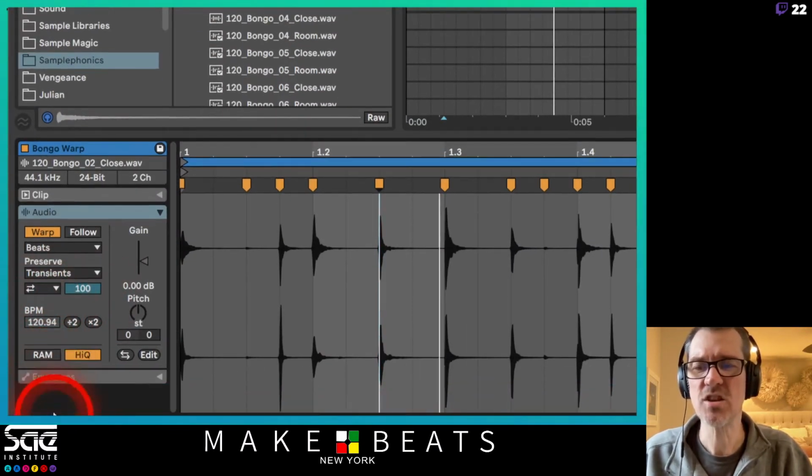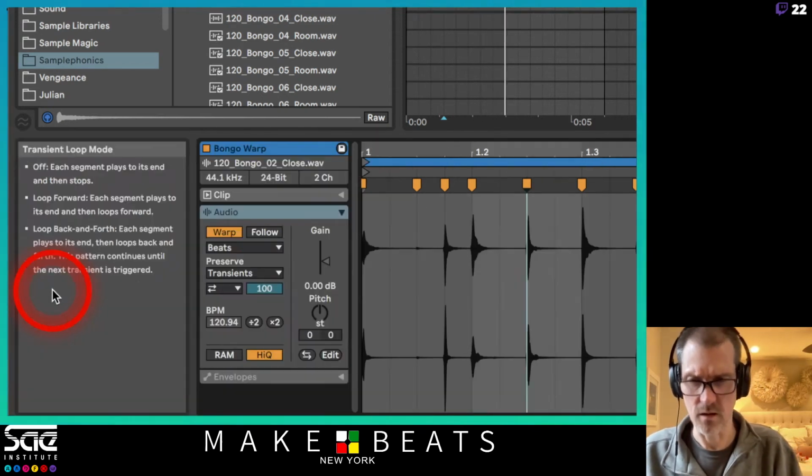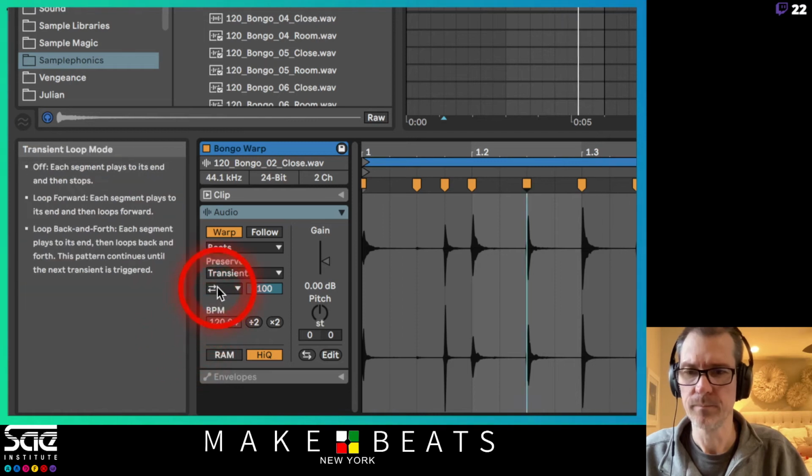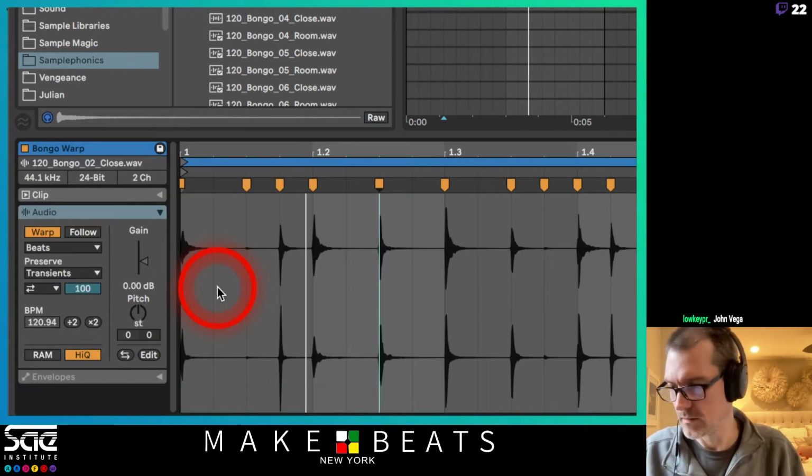All right, if I change this, I forget what they call it. What do they call it? The transient loop mode. Okay, whatever. It's a very random thing.